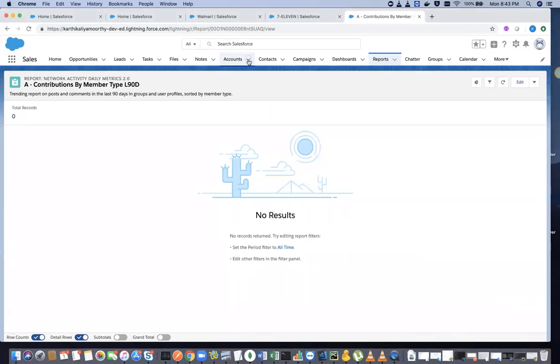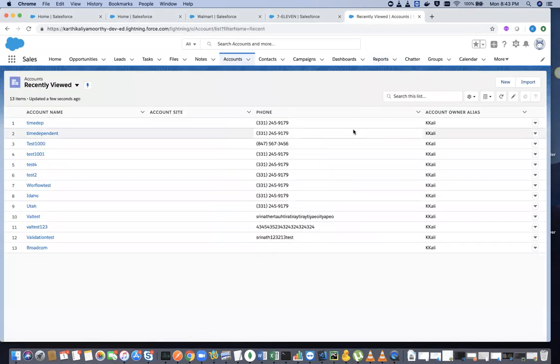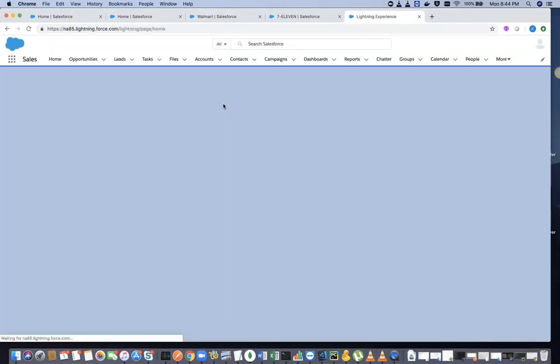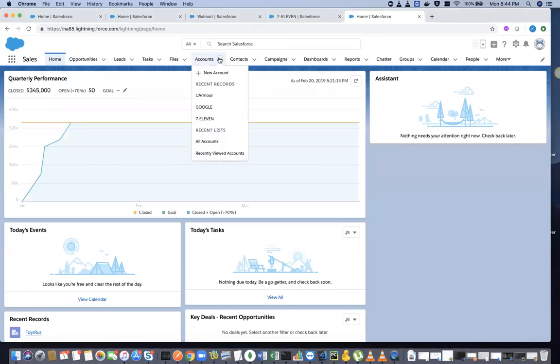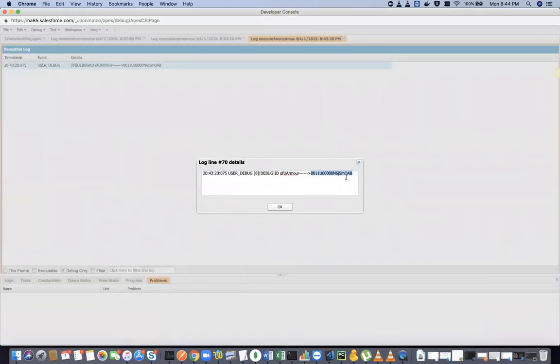Let's go to the account. I think I switched the org. Here is Under Armour. Okay, you see here 0011 5M QAB. You see it? This is exactly what I'm printing, 5M QAB.